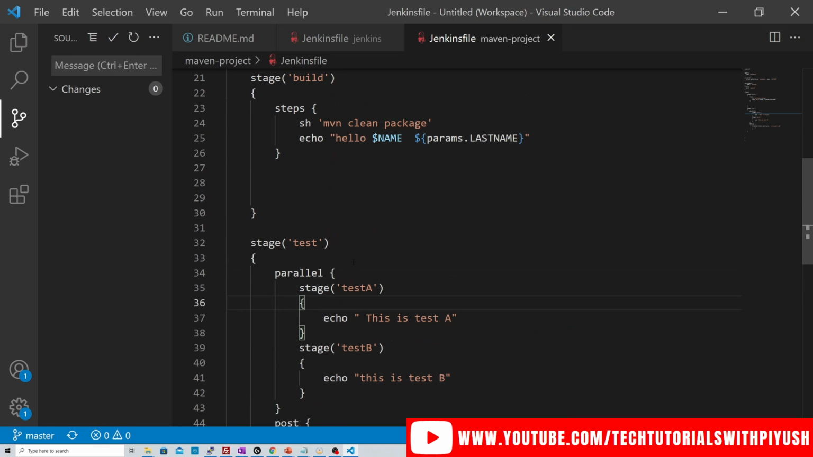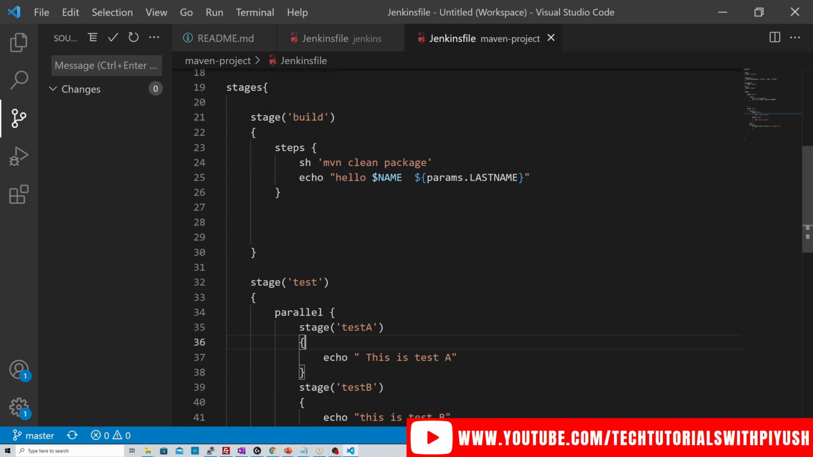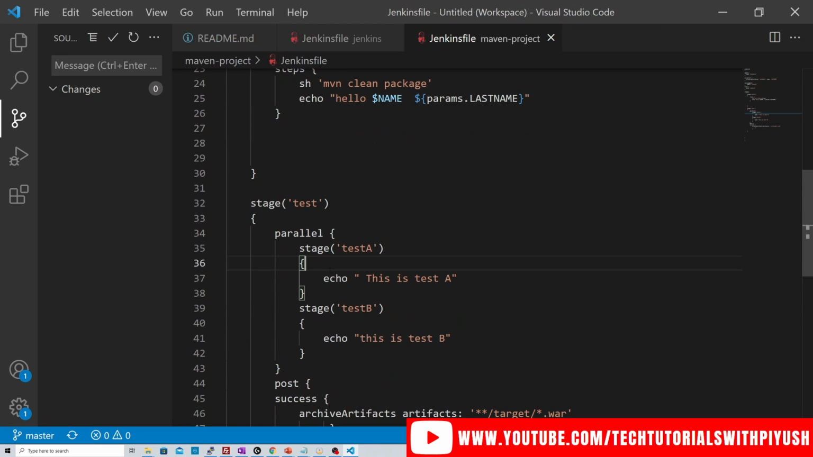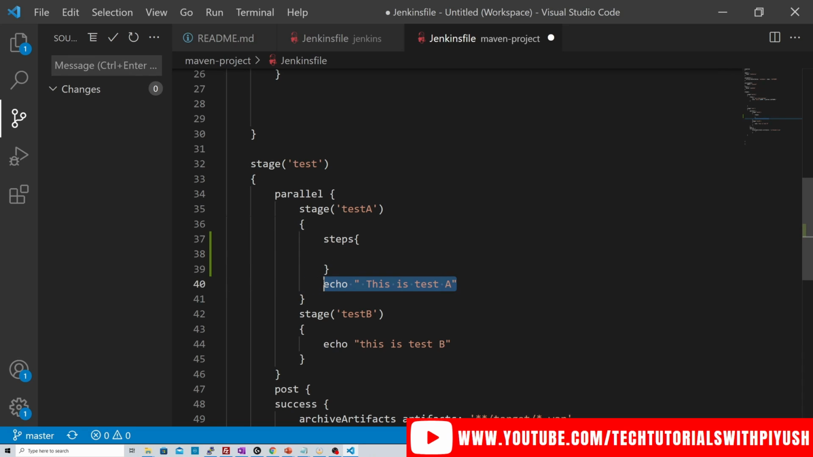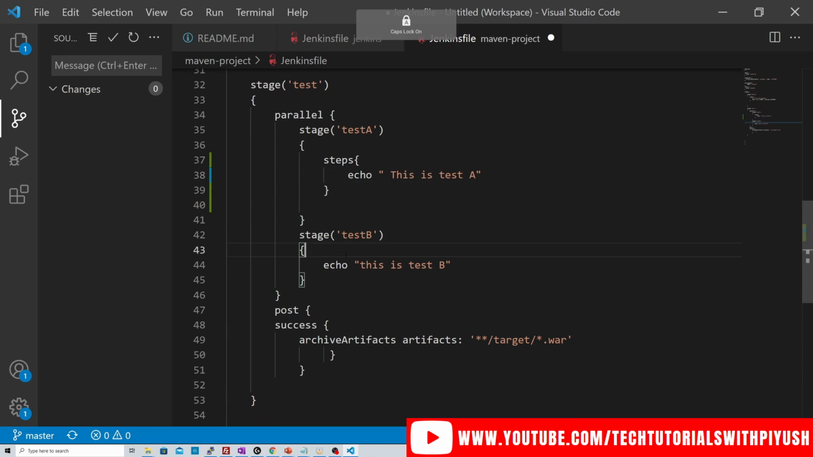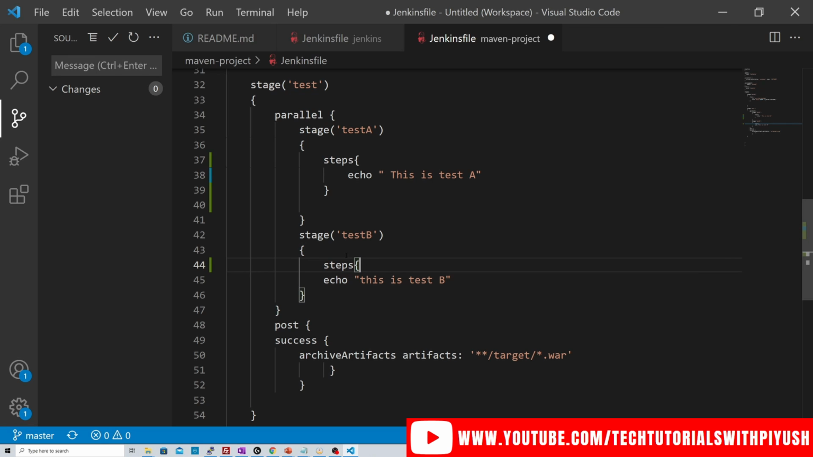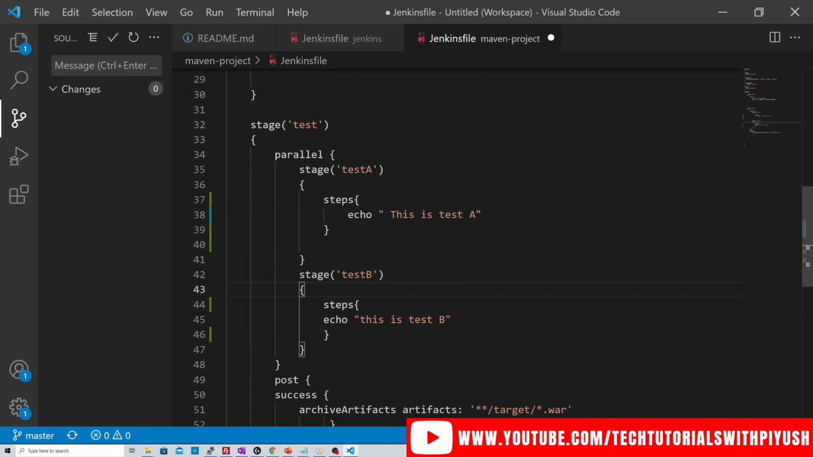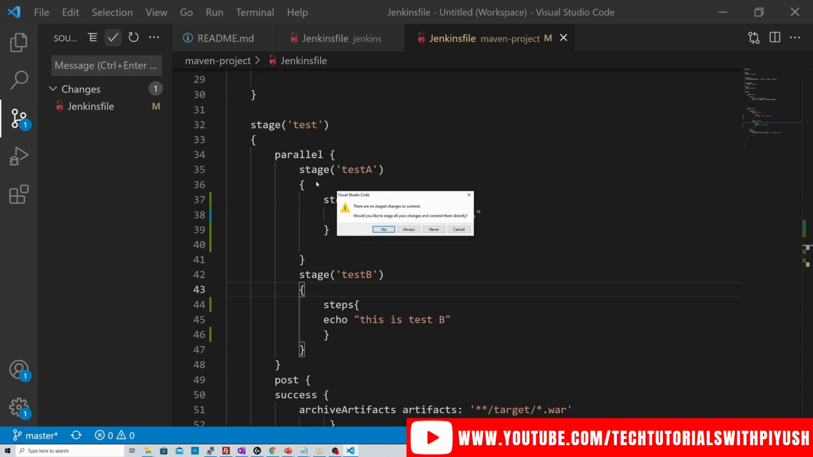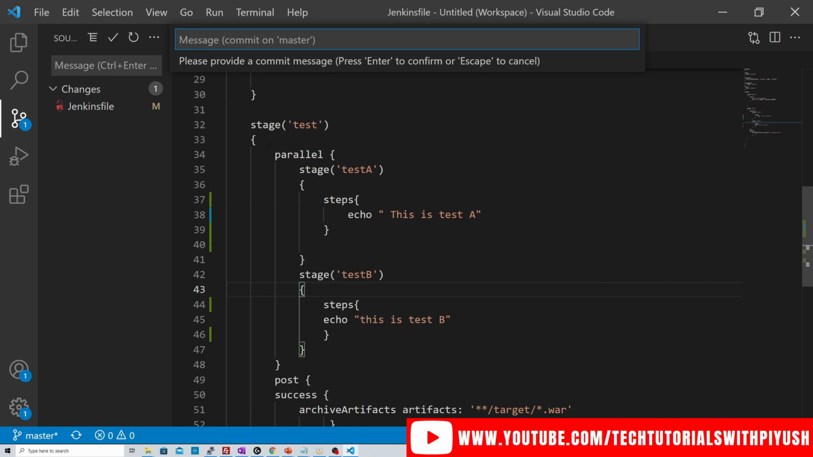And these should be inside steps. So if you see the previous format, it was stages, stage, and then steps. So stage and then steps. So I'll put this statement over here, and the same way steps. Okay. Now I'll save the changes. Right.